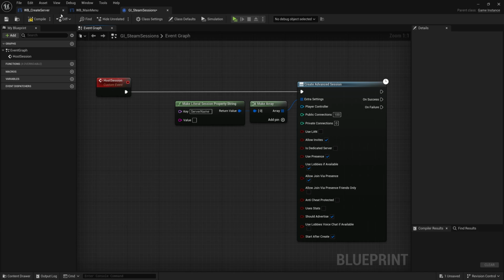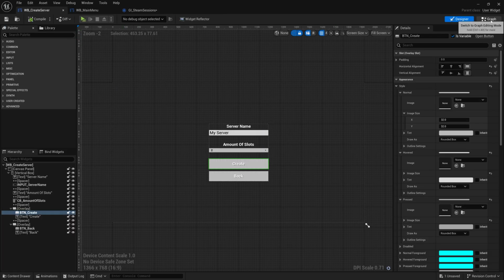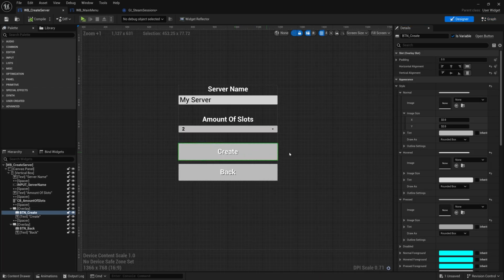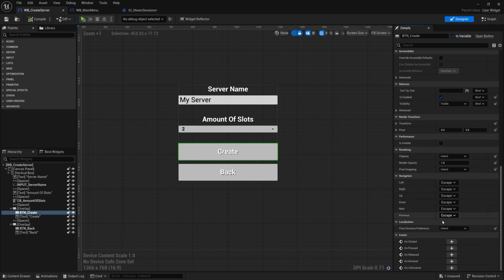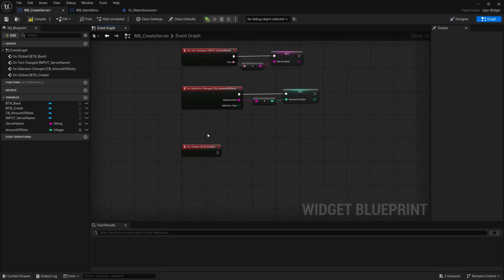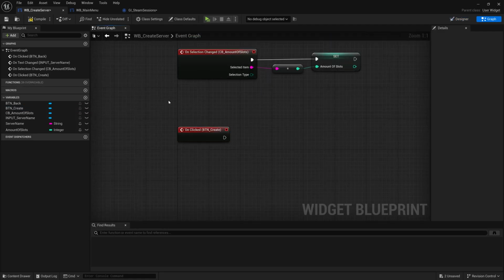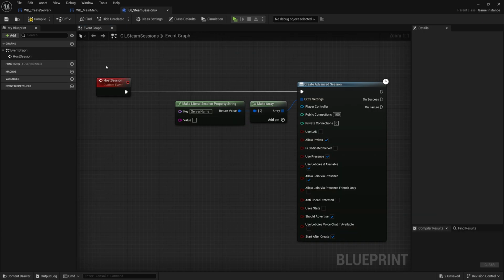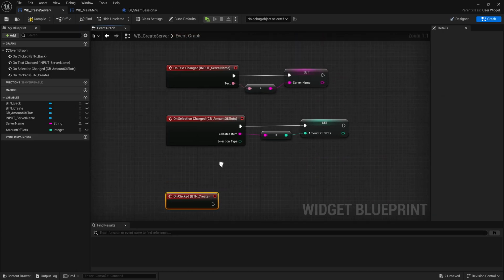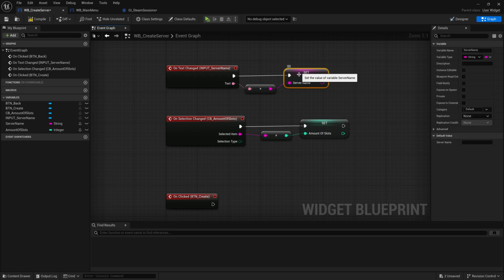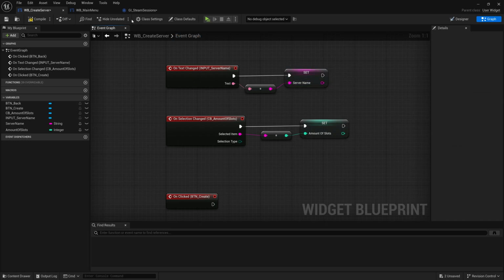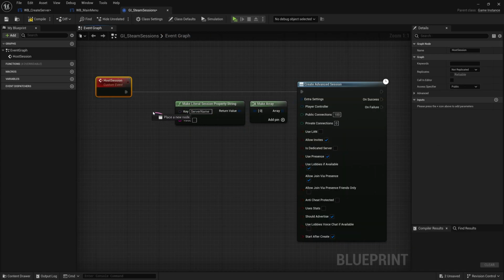In the host session, we're going to run it from the create server over here when the player clicks on the create button. So if you click on the create button and you go down again, hit the unclicked. So when the player hits the create button, it runs this host session. So now it needs to take this information, server name. The player has chosen the server name. So what I'm going to do here, I'm going to drag this into the event and call it server name.